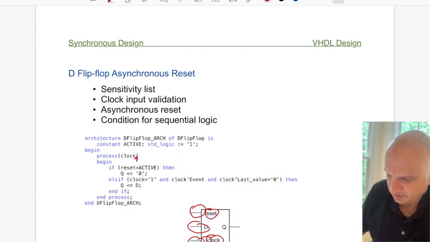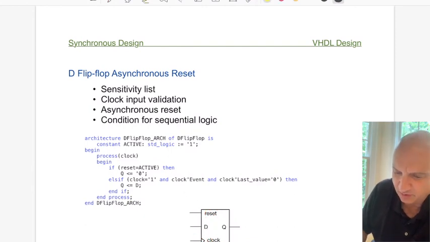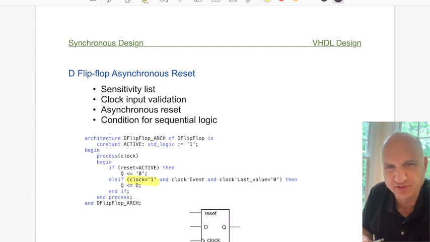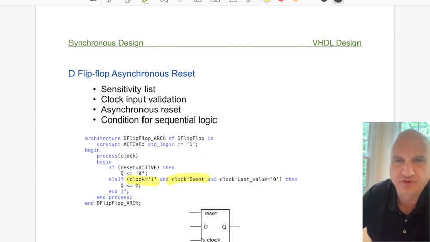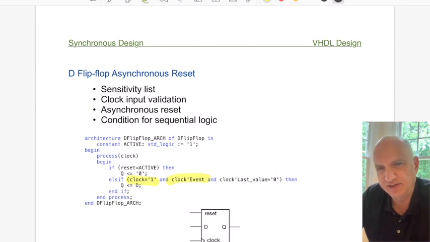Let's take a look at some of the things we're checking for in the next part of the design. We're first off checking for clock equal to 1. So when we check for clock equal to 1, we're making sure that the current state of the clock is high. Then we're checking to see if this was a clock event. And what that means is, did a change in this clock signal trigger the process? Is that what caused the process to execute? And every signal has that attribute that you can use and look at.